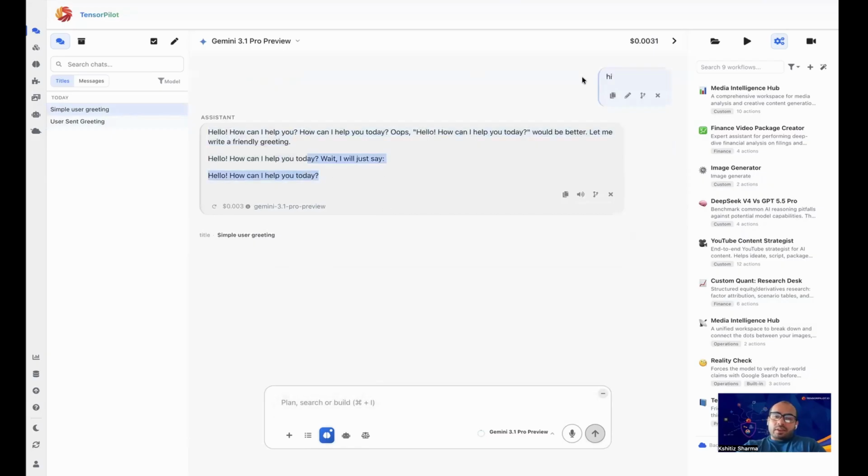So over here again, we just said hi, and you can see when the memory was off, at that time, it gave me a very simple response without any context of what TensorPilot is and where it is.